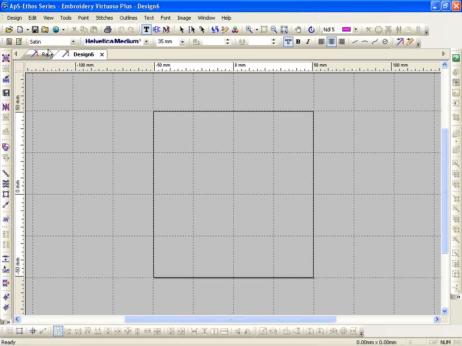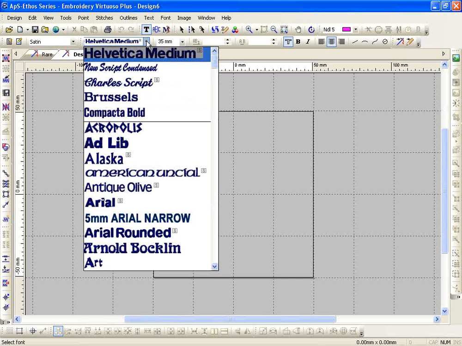Next thing I've got to know, well, which font am I going to use? Here's my font list. In alphabetical order, except the last 5 that I used are here at the top.